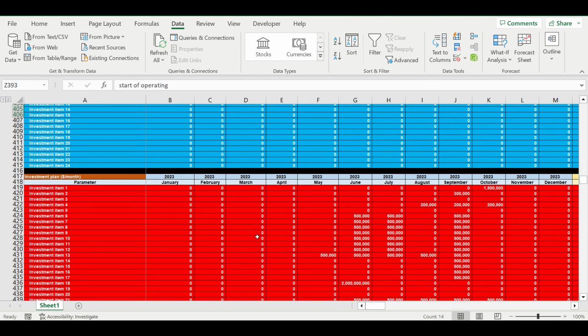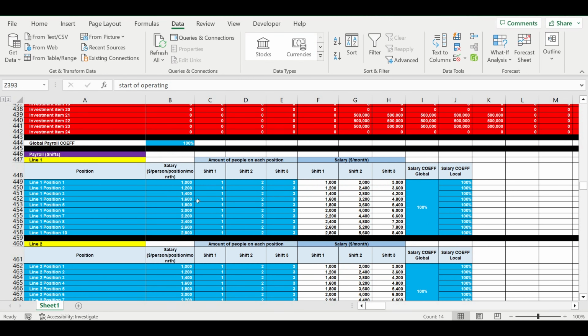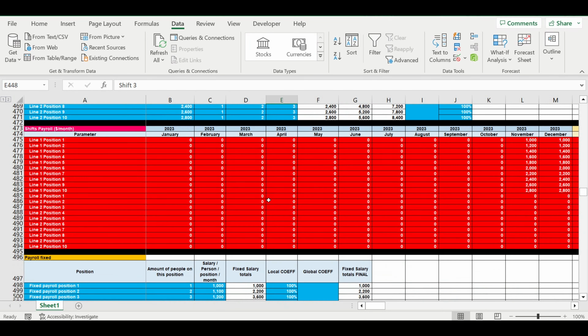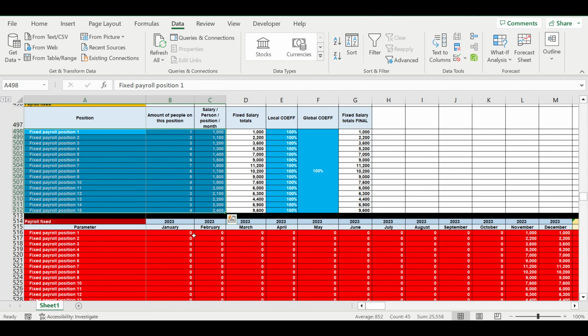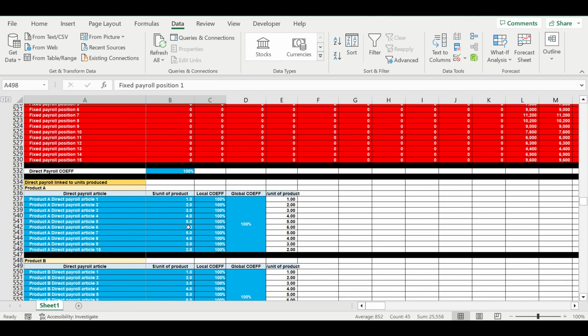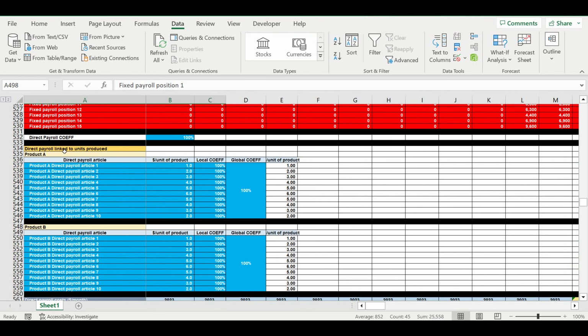Then we move to payroll for line 1 and line 2, depending on how many shifts we work daily. Then we move to payroll which is fixed and not linked to the shifts. Then we move to direct payroll, which is linked to the amount of units produced of product A and product B.